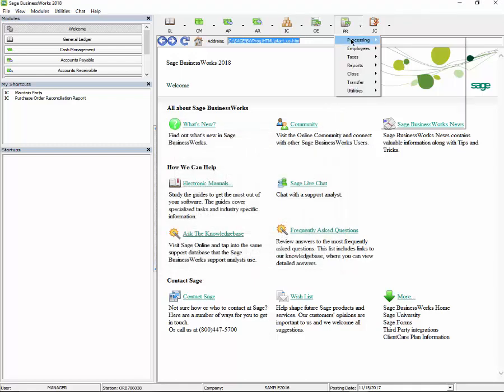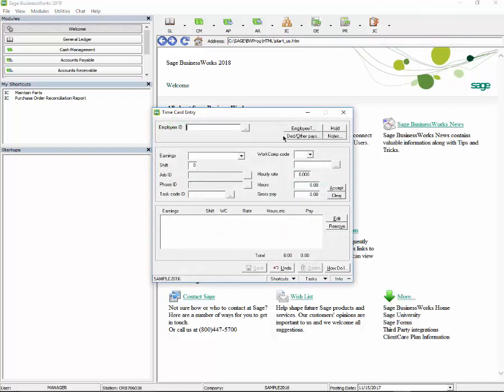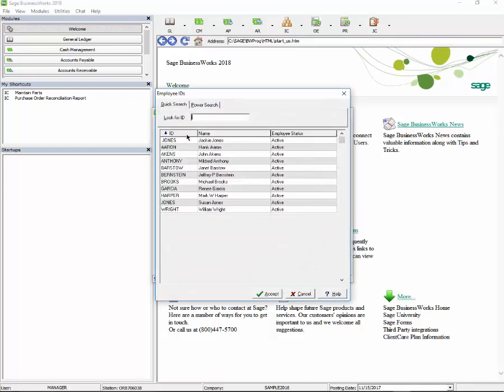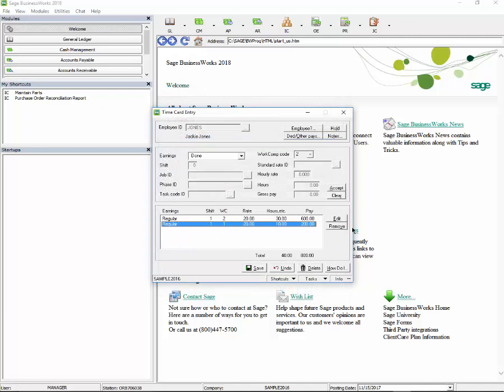Okay, so now when we do the time card entry, we're going to bring up our employee again. And this time I'm going to remove the line items and we're going to do the same time card entries. So we're going to do the regular pay. And this time we're going to do assembly, and we're going to do 30 hours. Now we can see that it did go to Workers' Comp Code 2.